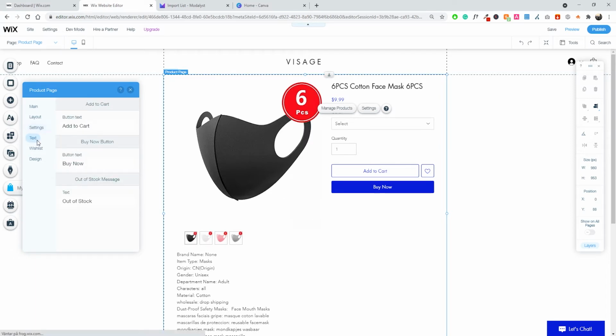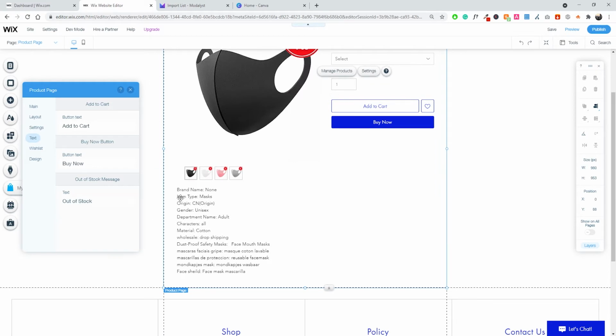Now, jumping over to the next section, which is going to be text. Here you'll have the functionality to change what your buttons say. So you'll have add to cart. Maybe you want to add something else in here. You have buy now, which you might want to change as well. And out of stock is just going to be our out of stock message. Maybe you want to add some additional information here as well. So that is really going to be up to you if you want to add some additional information or not.